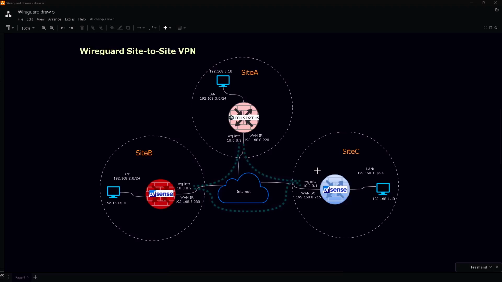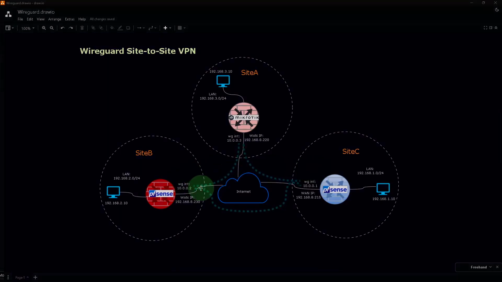Once WireGuard tunnel is up, represented by these animated lines, the local PCs on each site should be able to get connectivity to the remote PCs at the remote sites. We'll just use ping to verify reachability.